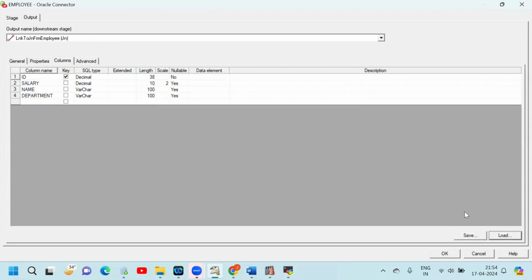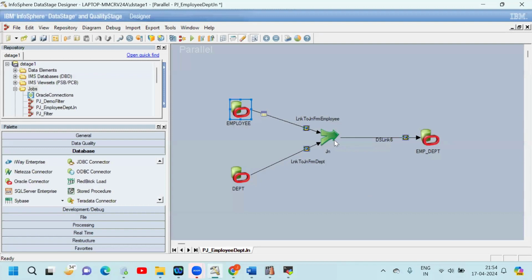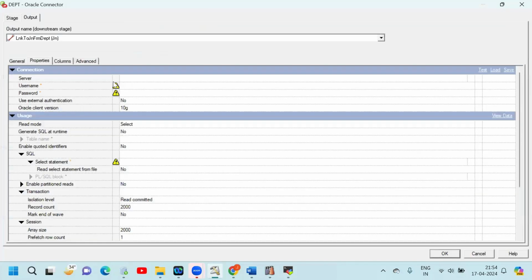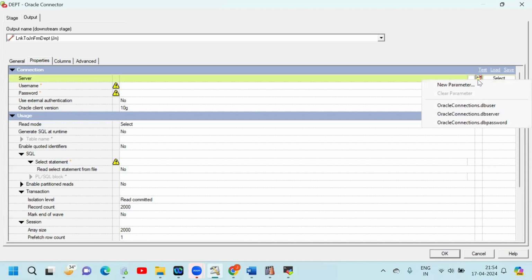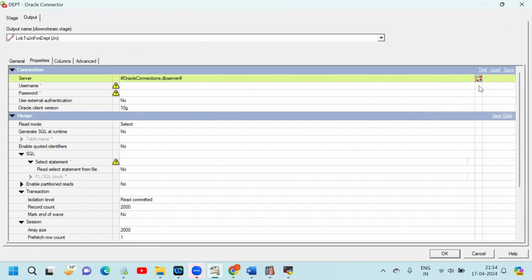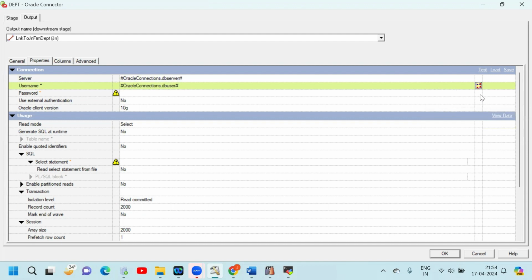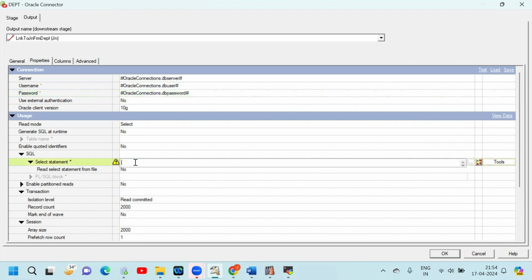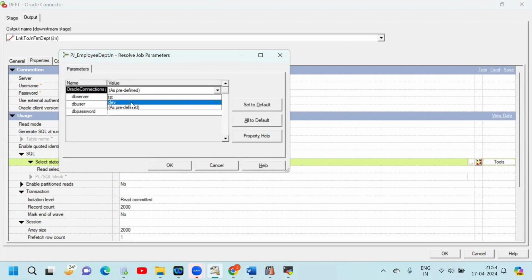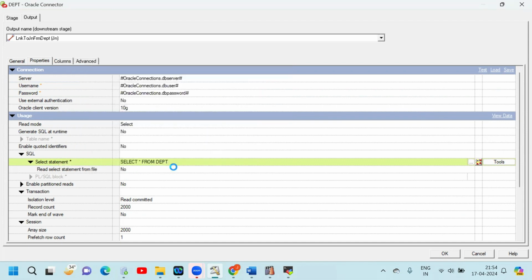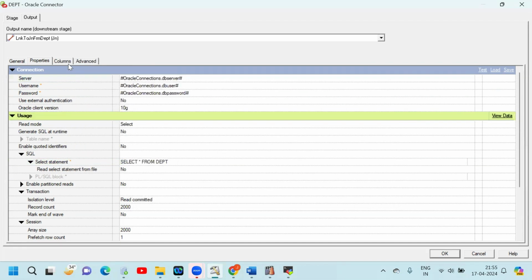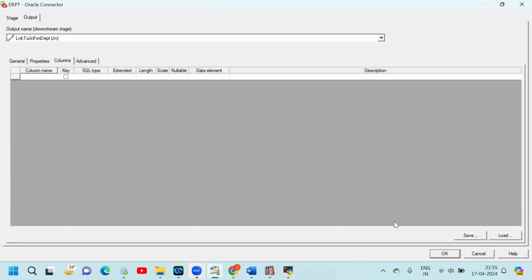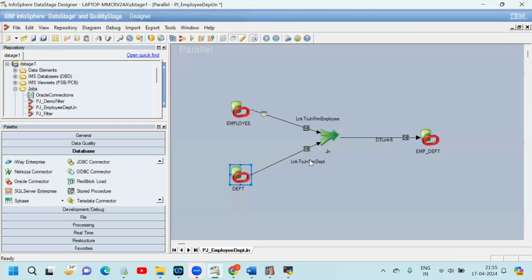Click on OK. And then next one is department. Server. User. Password. Select star from department. Click on new data. Developers. Schema is not saved. So let's save the schema.